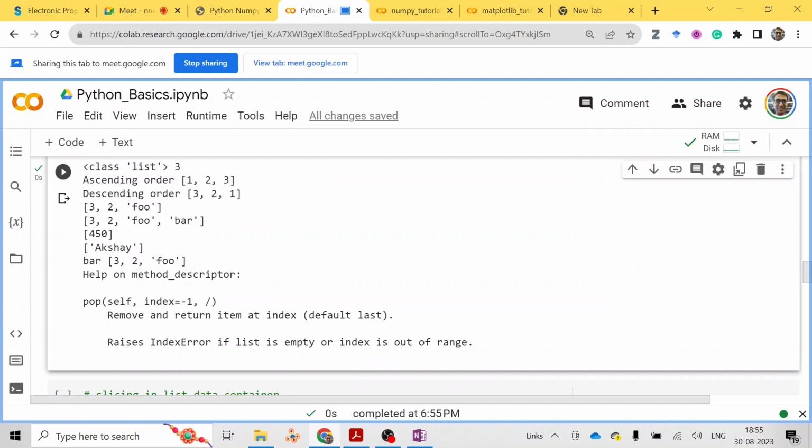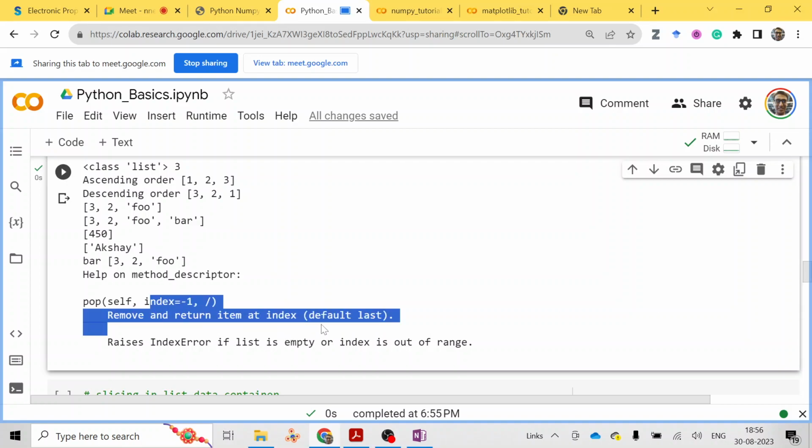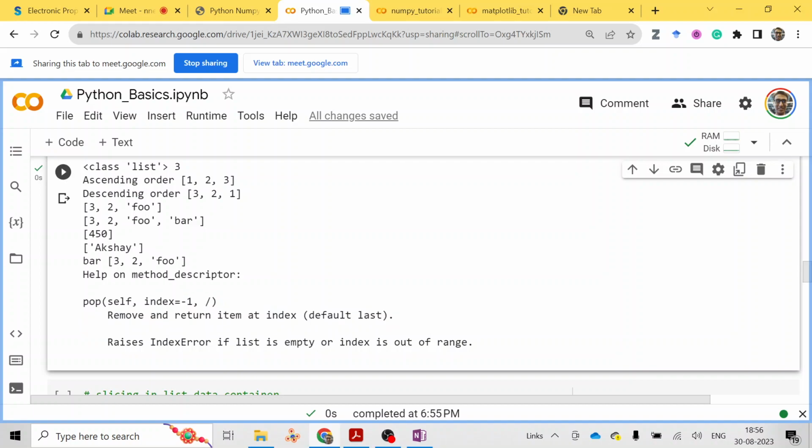I don't remember what this dot pop does, so with this help function I can just know, okay, it will remove and return item at index. Also, there are some other parameters I can use, like I can even give some index, and generally the index is equal to -1. So it is telling me it returns an index and the default is the last value. So I could have given some parameter here, index equals to something.